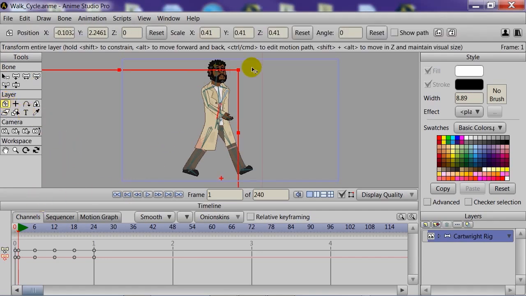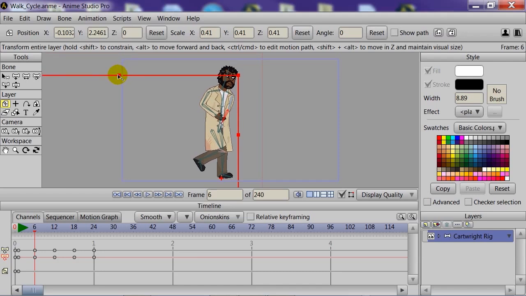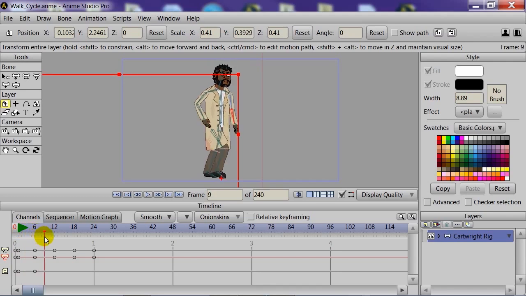Now there's more we can do here as well. We could, for instance, with the anchor point of the layer positioned at the feet, come in here with the transform layer tool, go to frame 6 and simply squish the whole layer down a little bit. This will definitely give the illusion of a springy effect for the walk. Now let's go back here to frame 1, looking good.